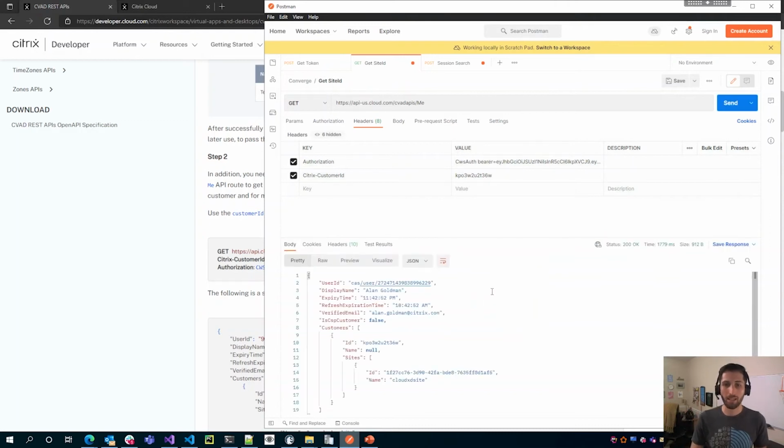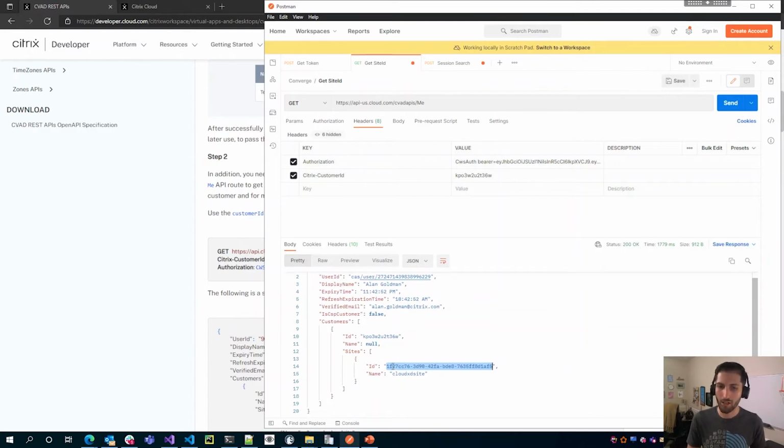So this API is going to tell everything about the bearer token that was calling. So you can see here's my name. Again, that's the admin who created this API client, my user ID, some expiration times. And then importantly, here is your site ID. This is in an array. If you want to be safe, you can just always pull the first element. You'll only have one site here. So we can go ahead and copy this site ID.